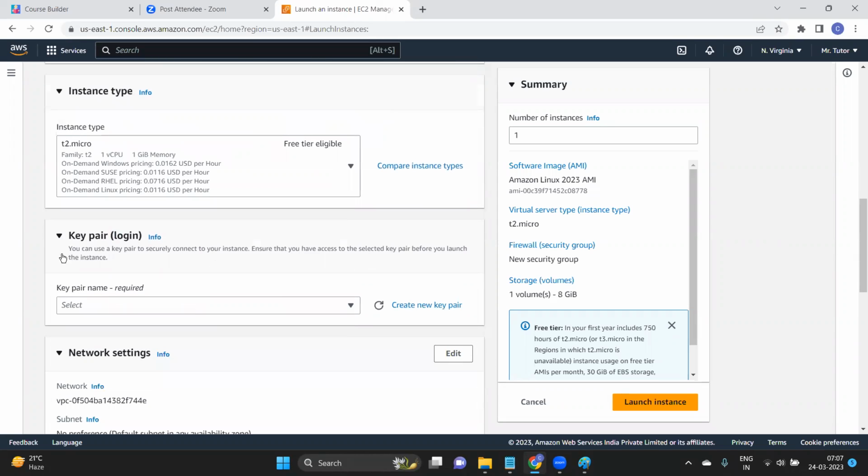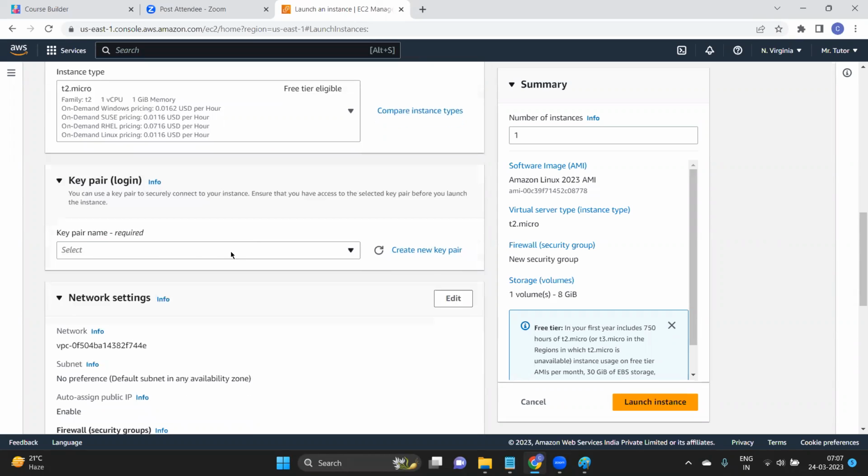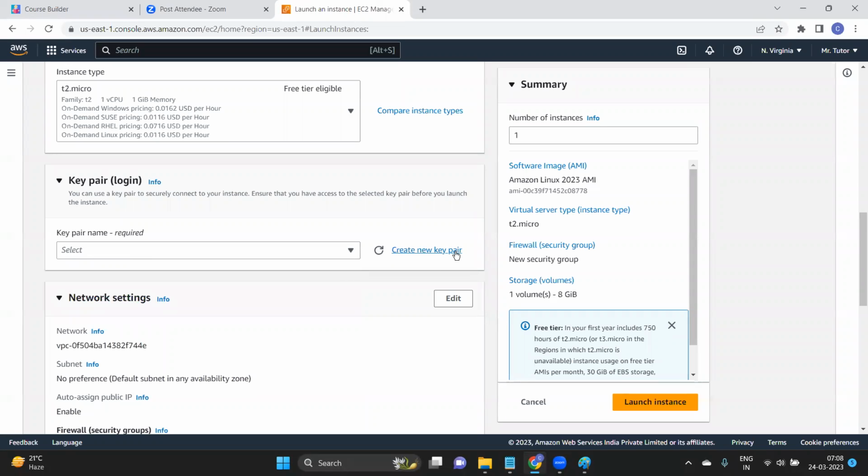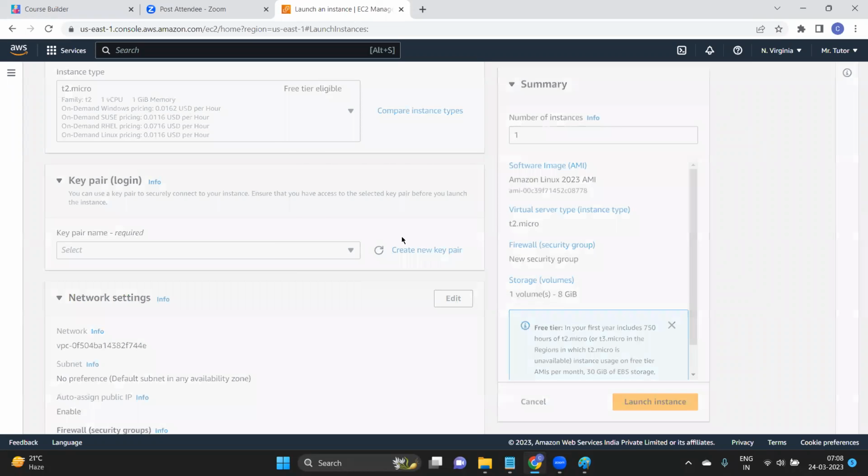Scroll down. Now, it is asking for a key pair. Yesterday, we saw that there was no key pair in the dropdown. What if I click on this? We can see there is a Windows key pair, which we created yesterday. If you want, you can use the same key pair, or you can create a new key pair. So let's create a new key pair for Linux.